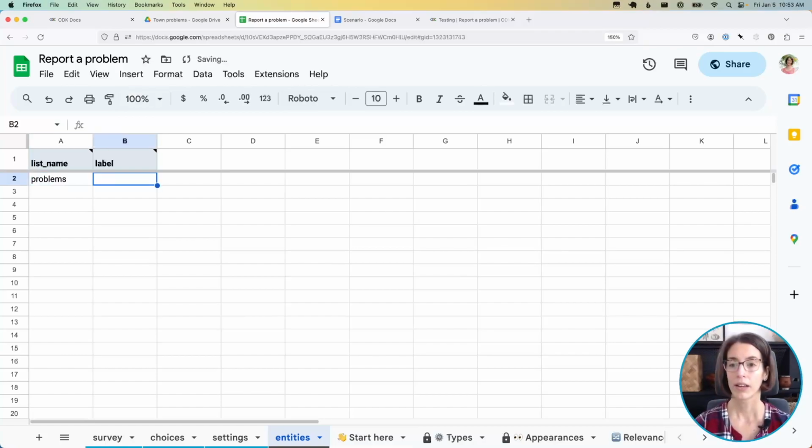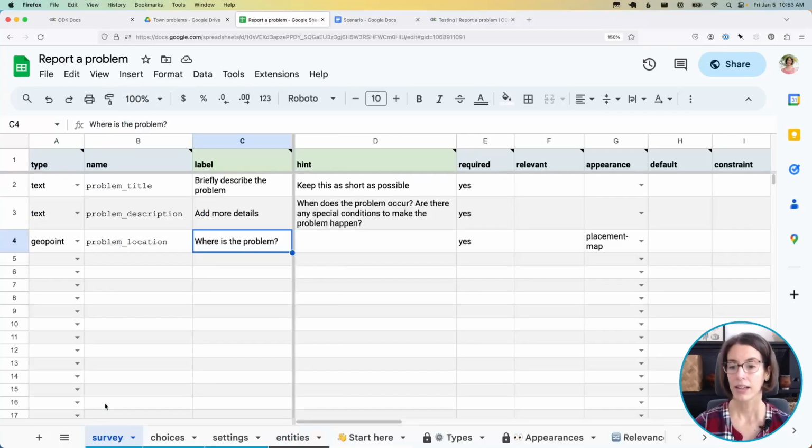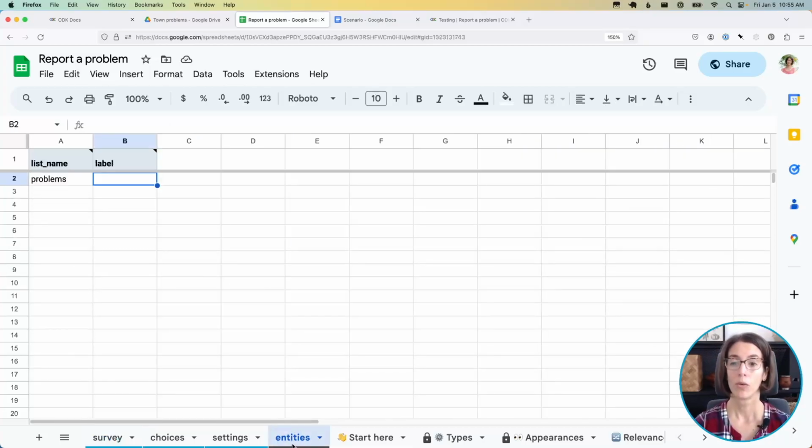We need to give a label to each of these entities. And in this case, I think we just want the problem title. That's going to be the same as the instance name that we set in the settings sheet. And that's going to be pretty common, especially when we have short little forms. They are separate, and you may have different ones, especially if you have a really long form that does things other than just manipulate entities. But for now, we want to do problem title. There we go. So that's all you really need to create entities.